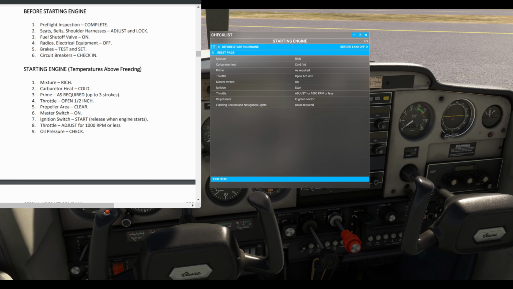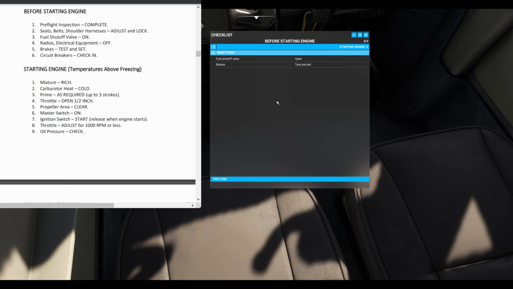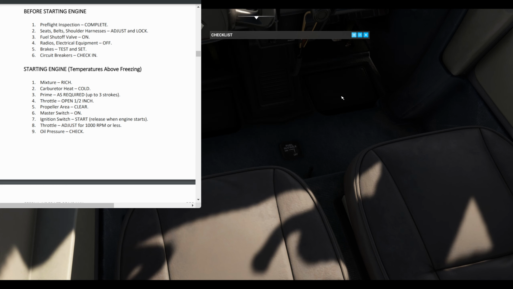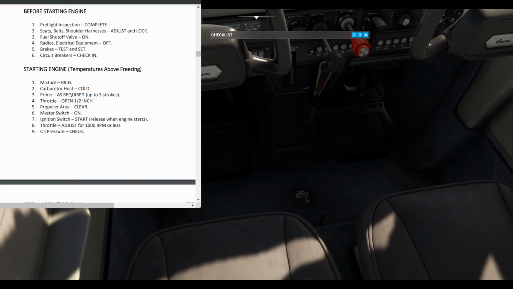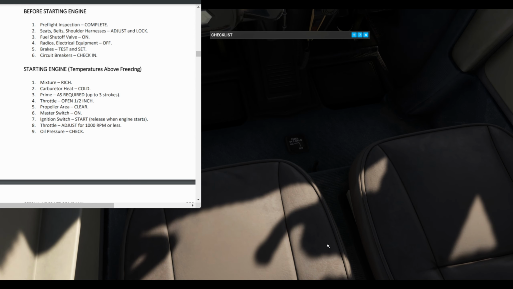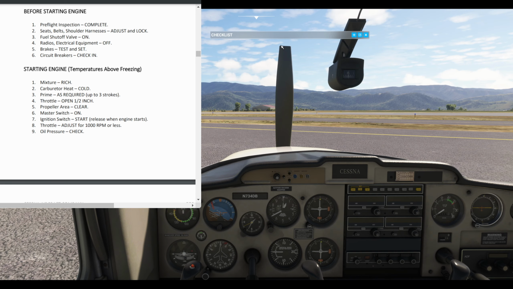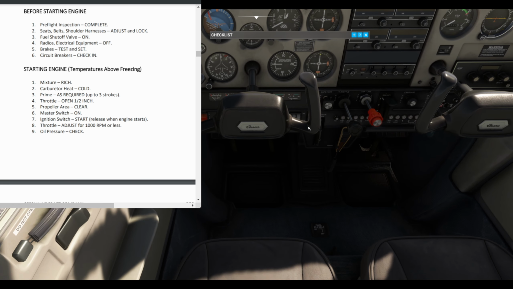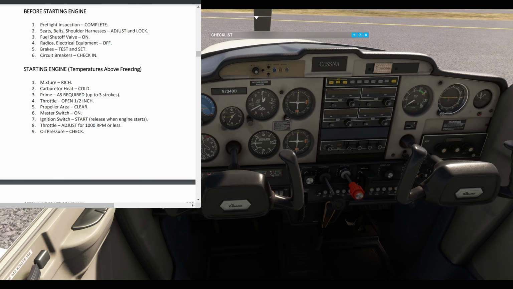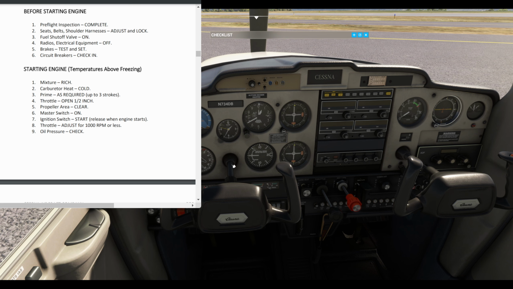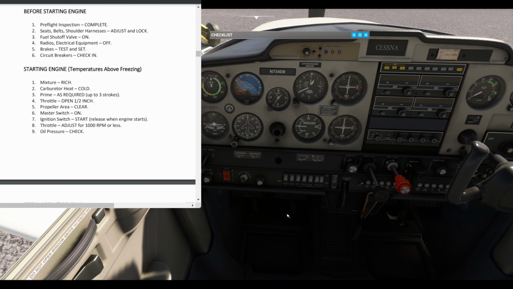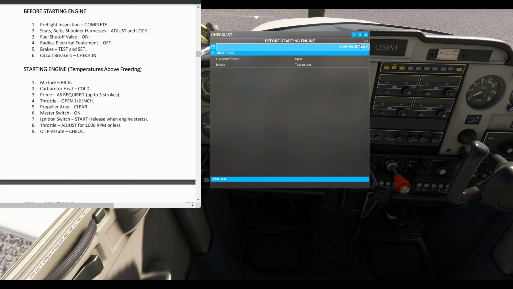So let's go through this checklist and get this bad boy started up. Going back to the before starting, we need the fuel shutoff valve to on. We need the brakes test and set. Brakes are set. And man, the lighting is terrible down there. I can't actually see if that switch is on or not. If we try and start the plane and it doesn't start, that means it's not. Okay, I'm going to hide the yoke here so we can see what's going on, and we will go on to starting engine.